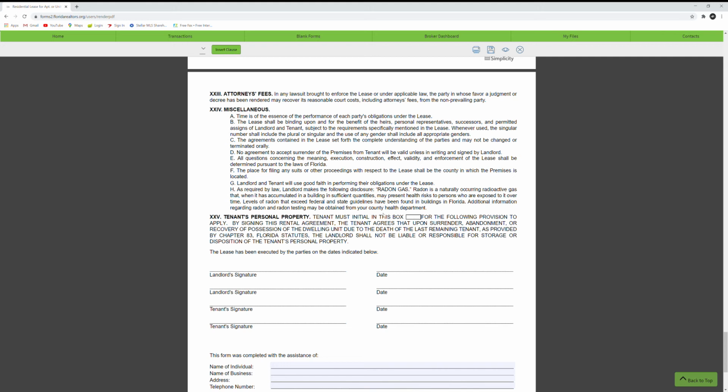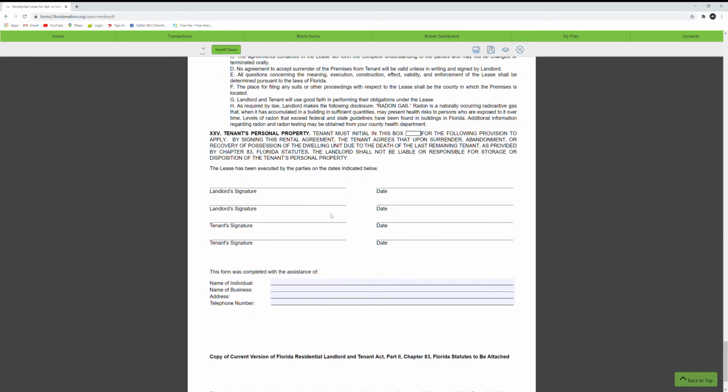But you can read this paragraph. It's pretty important that all the tenants initial here in case of surrender or abandonment. And then the last part is for everyone to sign and date the contract. Make sure all the landlords, whoever owns the property, sign and date. Make sure all the tenants sign and date.